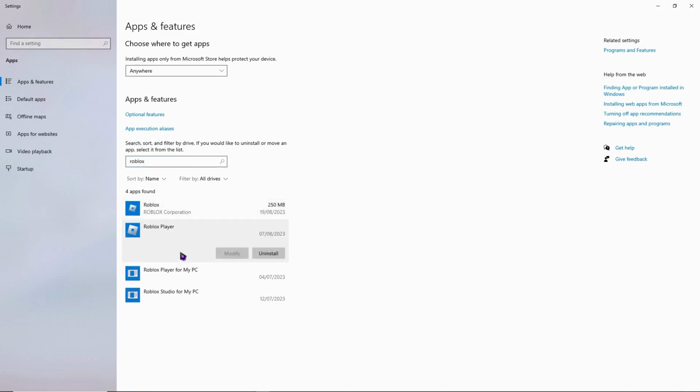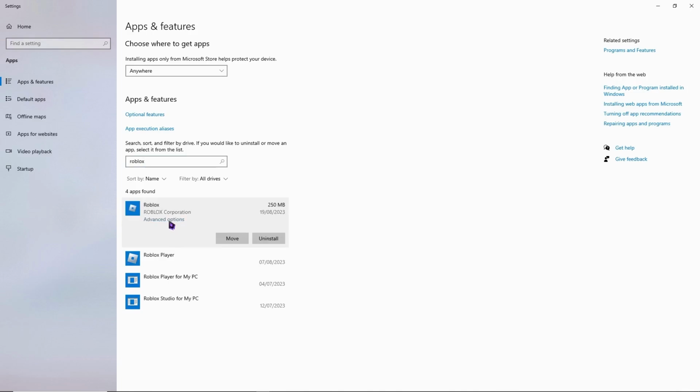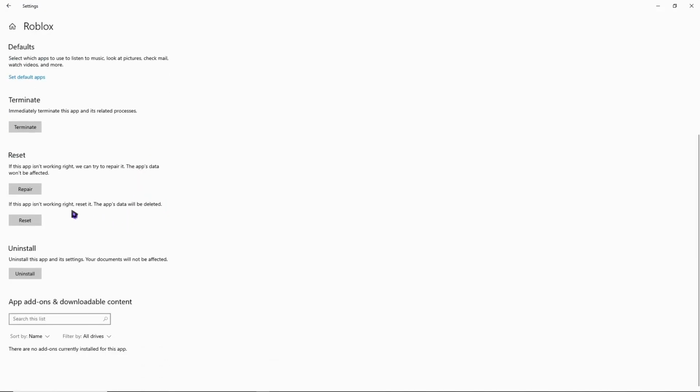What you want to do from this one is tap or click on advanced options. Click on it, and from here click on repair under reset, and then also click on reset. Click on it and reset, just like that, and now it's done.